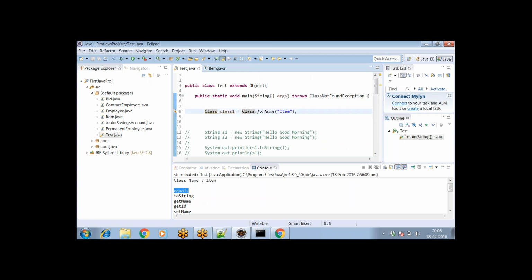In the class called Class, we have this forName method. What type of method is this? Is it a static or non-static method? What do you think? It's a static method because we're using the class name. Class is the name of a class, as I told you. We got a class called Class. So here we are trying to invoke that static method, which is used to load the class explicitly into the memory.